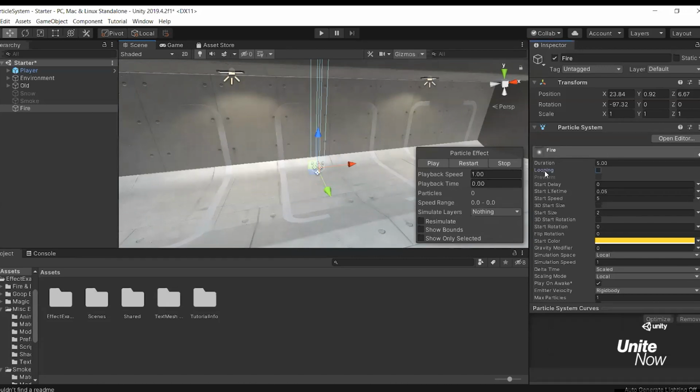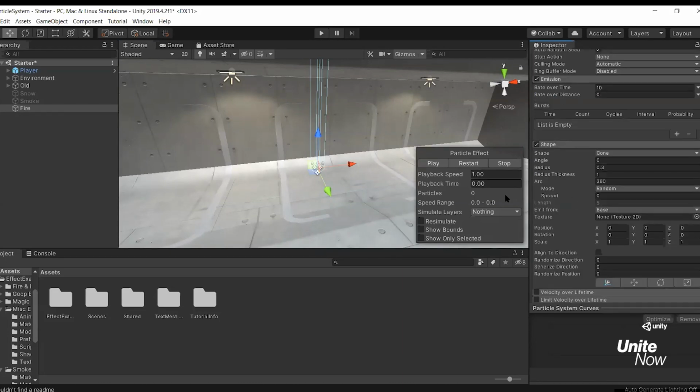Well, because we didn't turn on looping. So let's make sure that looping is turned on as well, and then we don't need to worry about this duration. Alternatively, if we keep duration on, or keep looping off, we can see that duration will kill the particle system after 2 seconds. So let's just keep that on looping. All right.